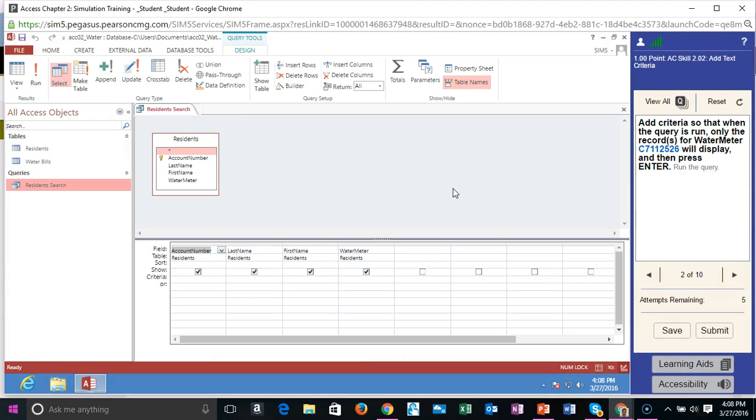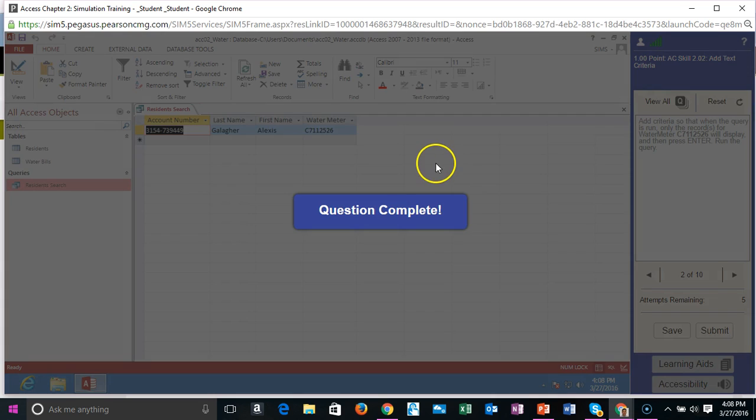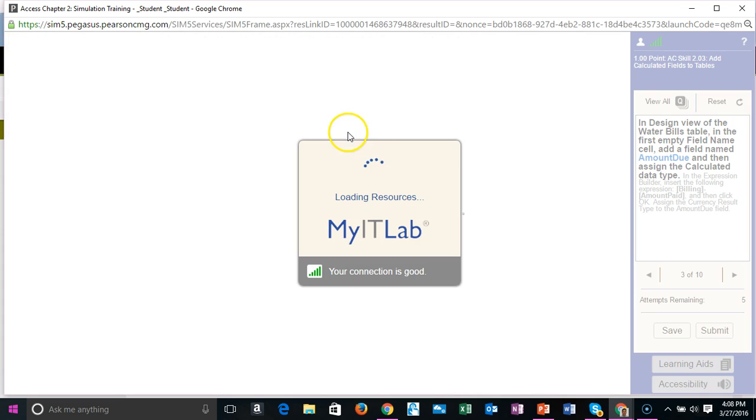In this next step, we're going to add criteria to our query so that when it's run, only records for the water meter C7112526 will display. So we're going to move our cursor down here into the query definition table, and on the criteria row, we're going to type C711, just two ones, 2526, and press enter. And then if we run the query, we'll see that only records with that water meter number are returned.